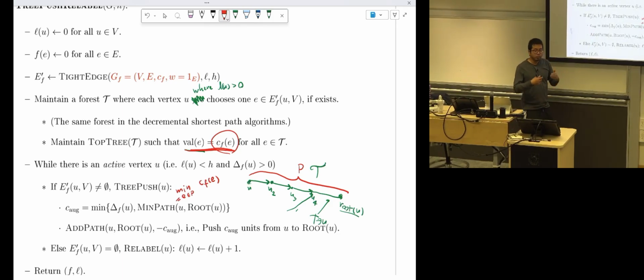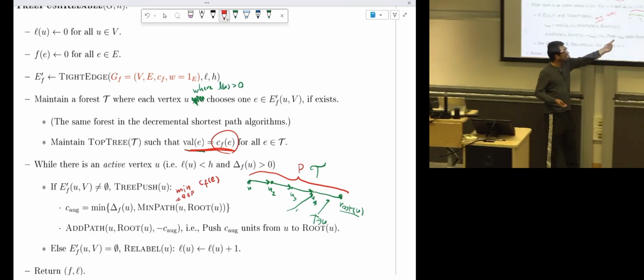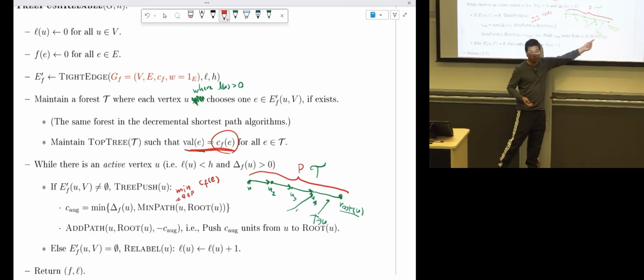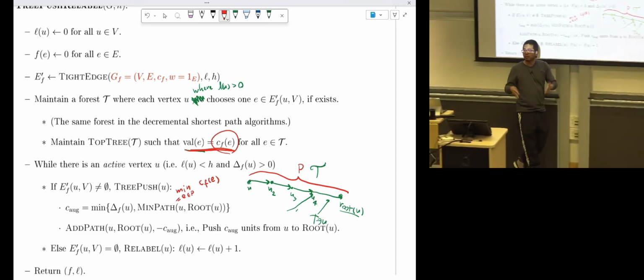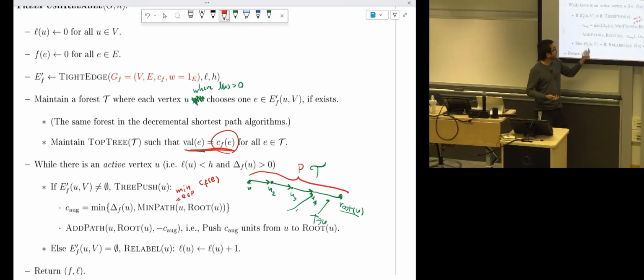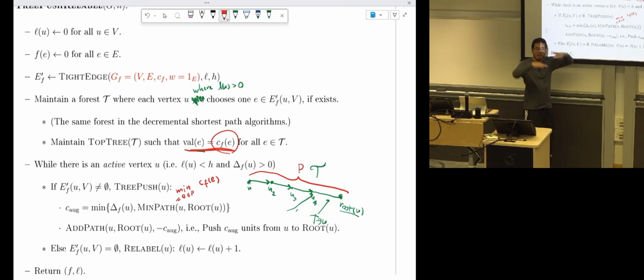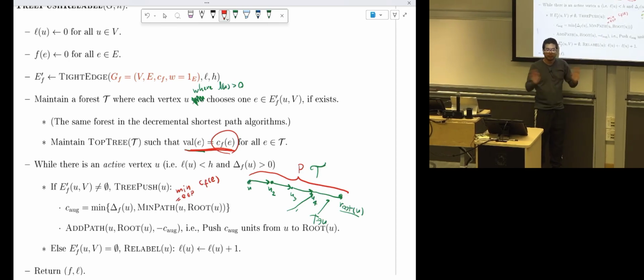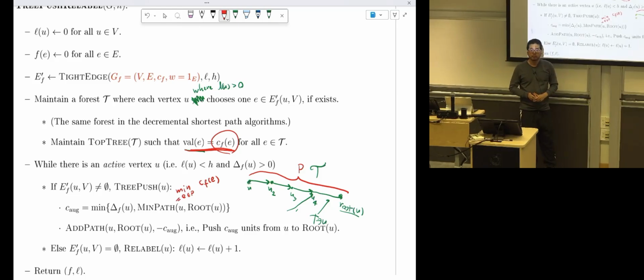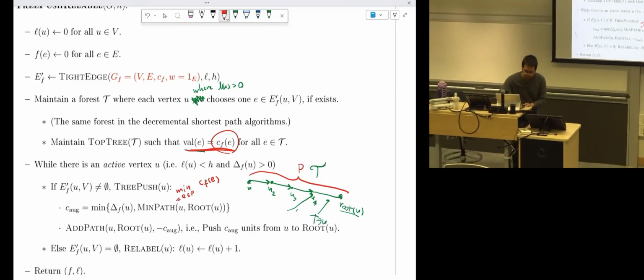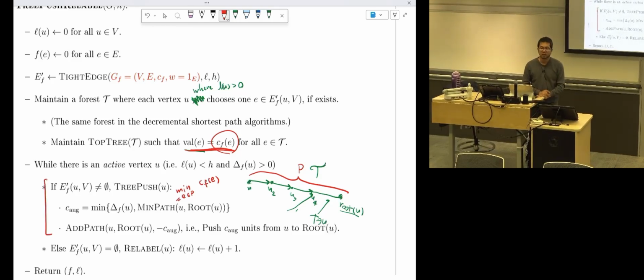And then we push this many units of flow from U to the root. What does it mean for the data structure? We just take this path from U to the root of U and reduce the residual capacity by this much, just like before. Does this operation make sense? Tree push.